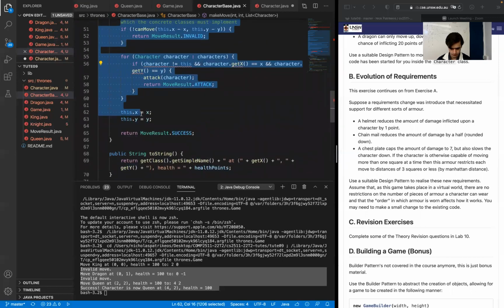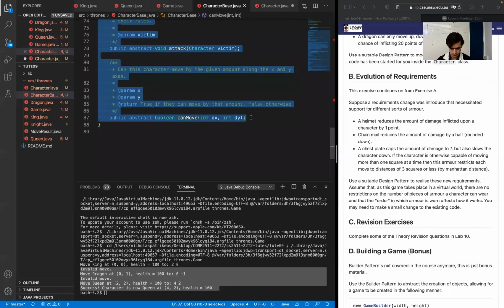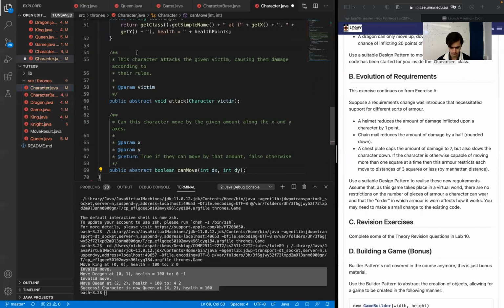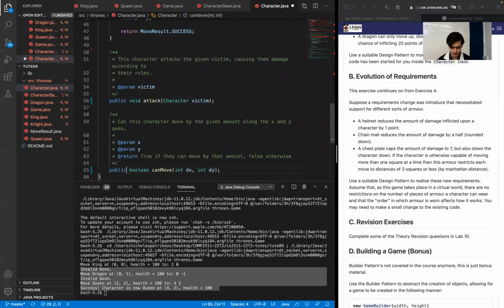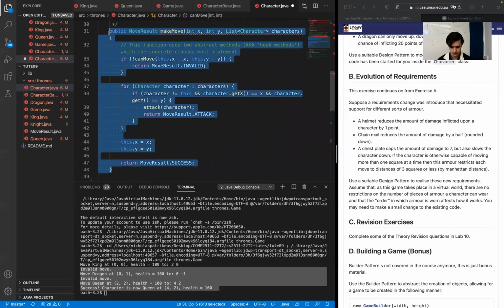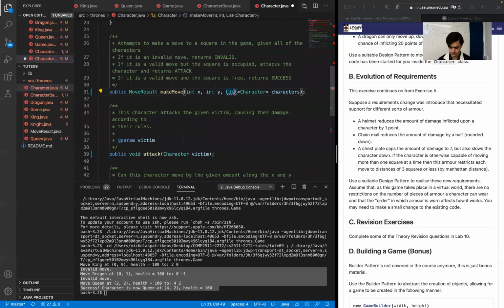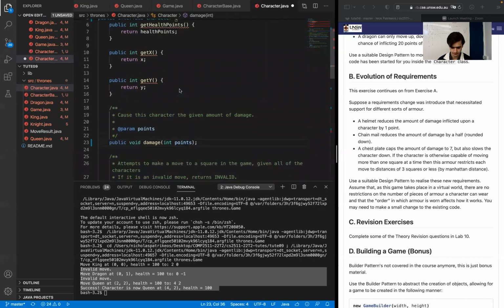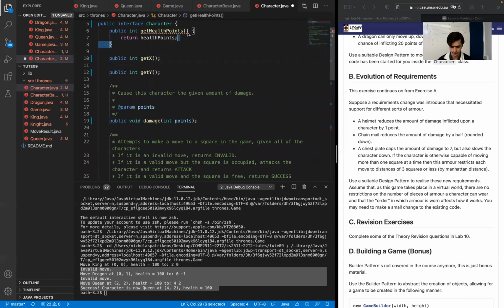Make move, toString, attack can move, but we're going to make this an interface. And I'll explain why in a second. Get rid of this. So we don't need to actually make this abstract because everything is abstract in an interface. There's going to be a bug with this implementation. This is another reason I'm not the biggest fan of this exercise, but it'll be fine. So we've got our getters and our health points, and now we have our nice interface.